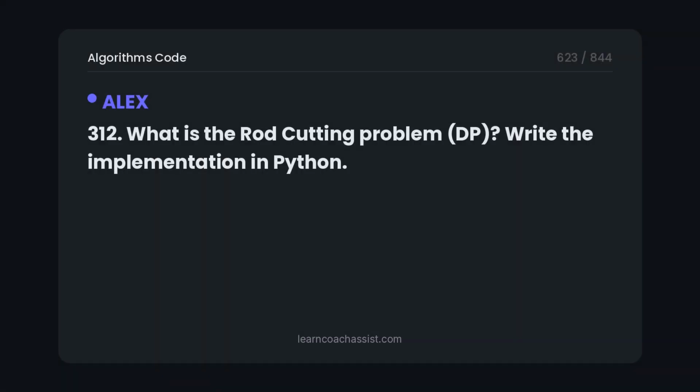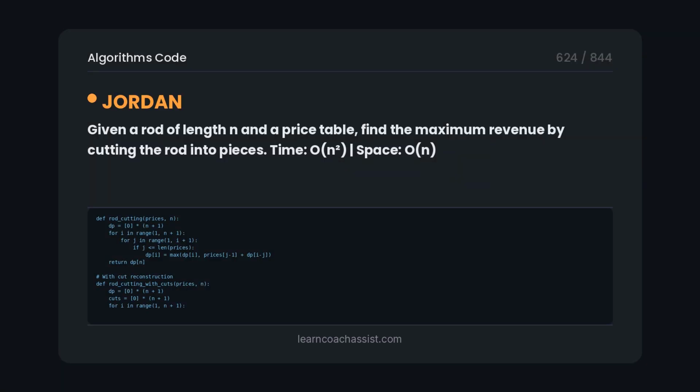312. What is the rod cutting problem, DP? Write the implementation in Python. Given a rod of length n and a price table, find the maximum revenue by cutting the rod into pieces. Time O(n^2), space O(n).